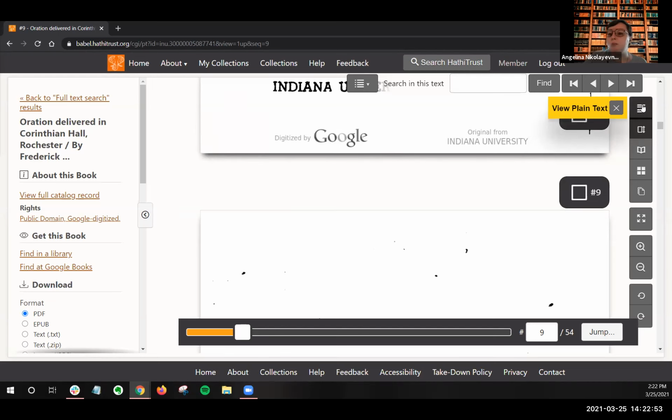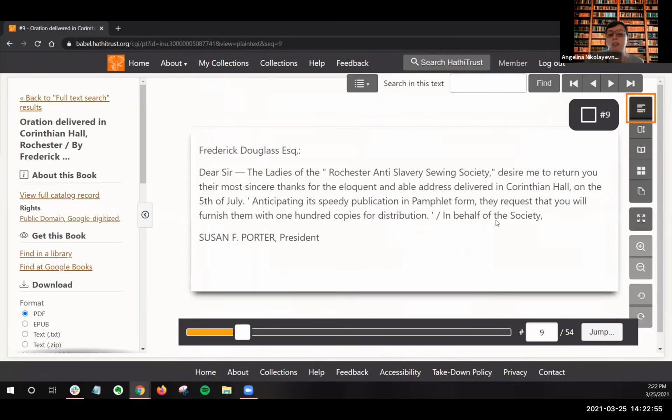So the top one, view plain text, displays the OCR text of the book. And this mode can be particularly useful to your users who have print disabilities and are unable to view the image versions of the pages. So they can switch to the full text mode and read the book using their screen reader and other accessibility technology. You can also recommend this mode to faculty and students because it can allow them to easily copy and paste the text of the book.